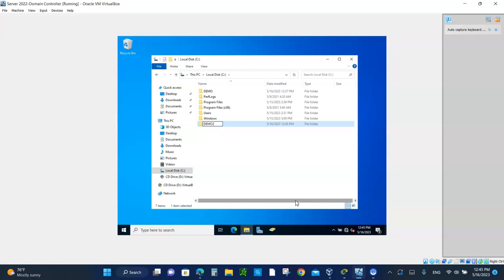By the way, if you put a $ sign after it, it will be hidden from everybody except the creator. So any folder that has a $ sign at the end means you want that folder to be hidden when somebody looks at the File Explorer. All right, so that's the Demo folder.